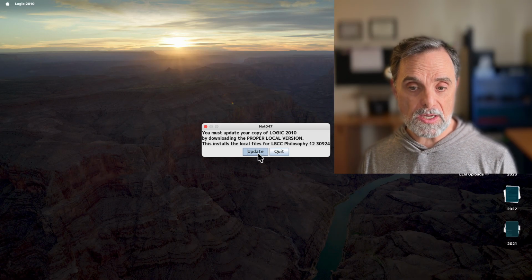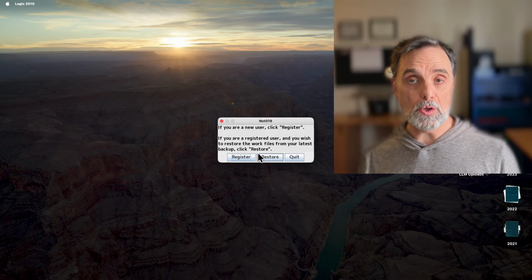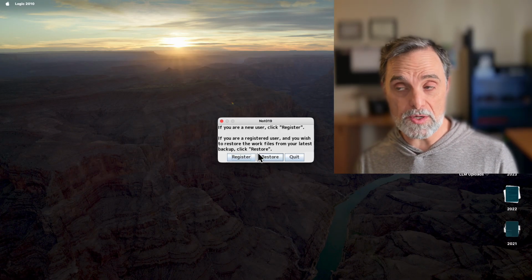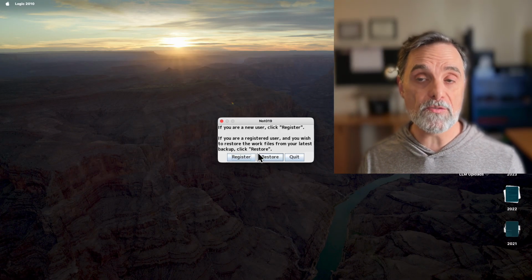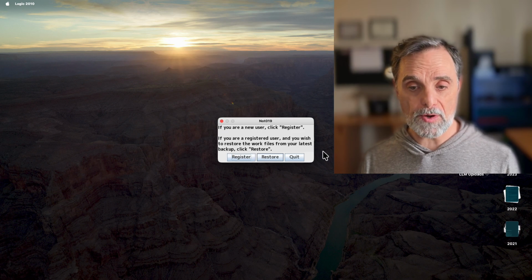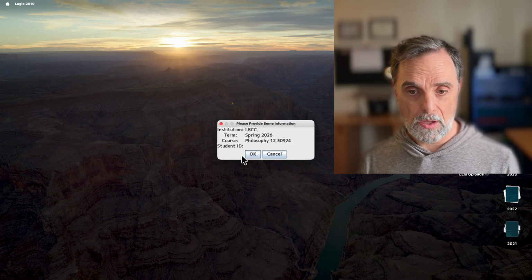So we'll click Update. Whenever the program asks to update, you want to let it do so. You won't have any choice. You won't be able to move forward if you don't. So we have 3 options here. We're going to click Register.